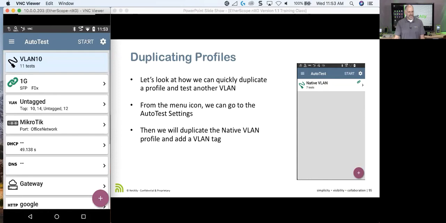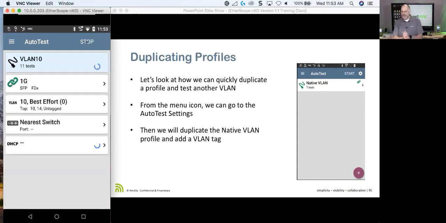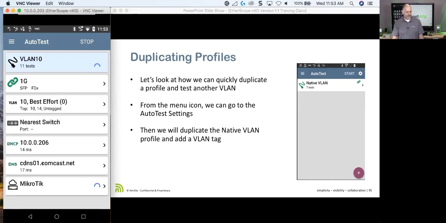We're going to run that again. So can we connect to this fiber link, and is VLAN 10 working? Hot dog. We connected up and we connected to VLAN 10. We are running 11 tests.